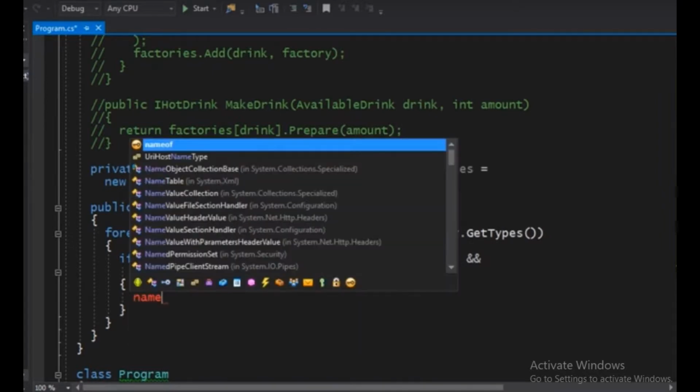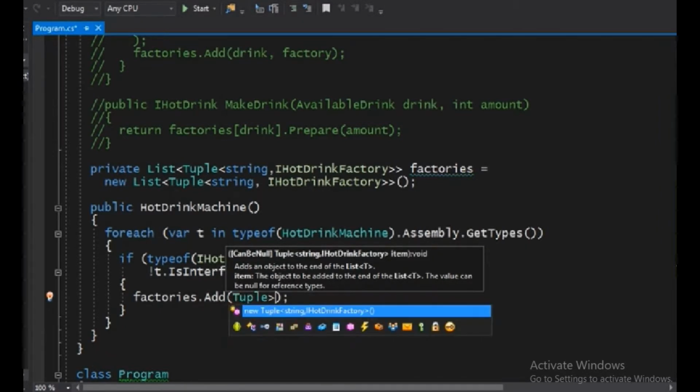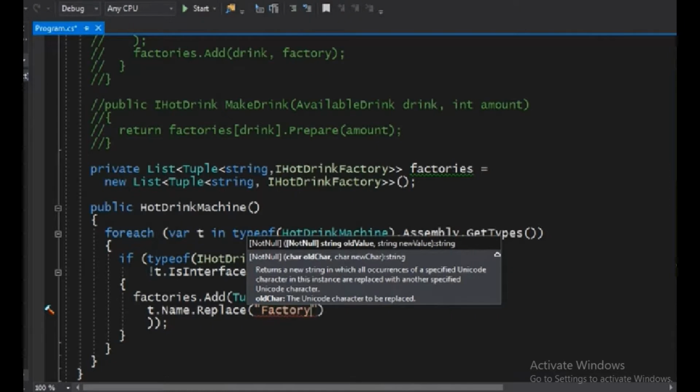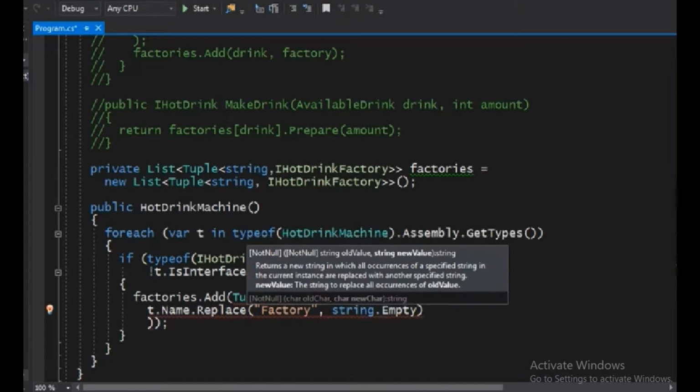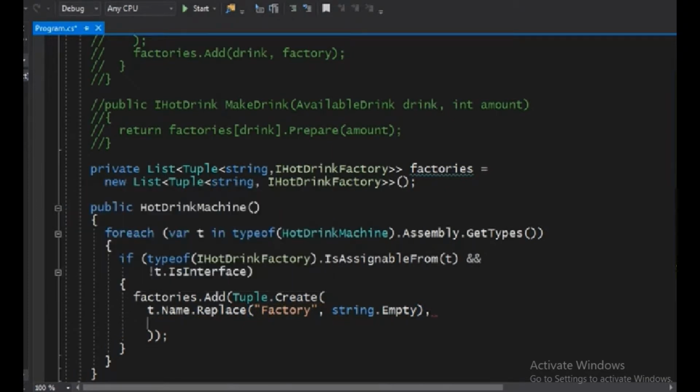So I'm going to say factories.Add. And here, first of all, I may have to make a tuple. So new Tuple.Create. There we go. So here I have to specify the two arguments. The first argument is the name of the type that we just got with the factory part removed. So I'm going to say t.Name.Replace, and I'm going to replace "Factory" with string.Empty, like so. And then the second argument is the IHotDrinkFactory, and we already have the type. We have System.Type for it.